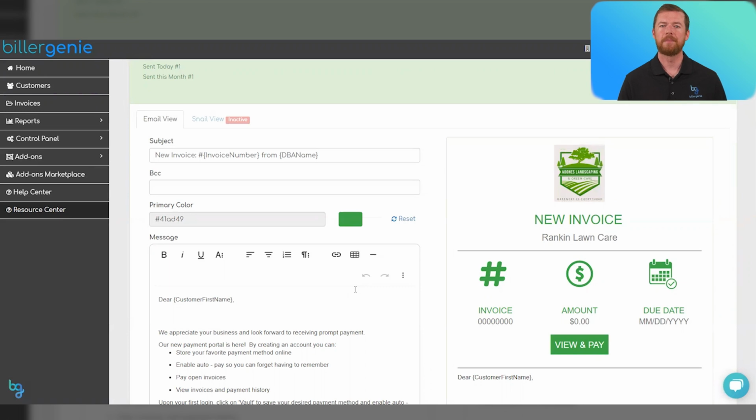Now, when you click that, that's going to push the data into BillerGenie, and it's going to let our software know that there's a new invoice that's been created and it's unpaid. It's going to sync into our software, and then once it comes over to our software, the next thing that happens is we are going to send that email out based on your settings.